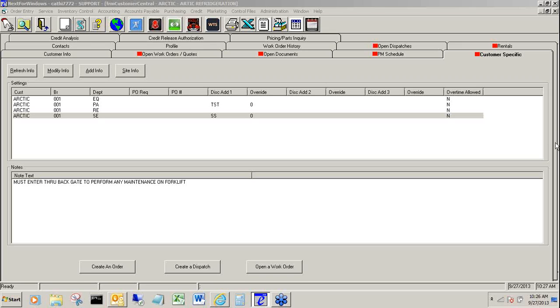I thought I saw a hand a moment ago, but it looked like it went away. Maybe somebody raised it by mistake. Okay, I'll go ahead and go on to the next screen.